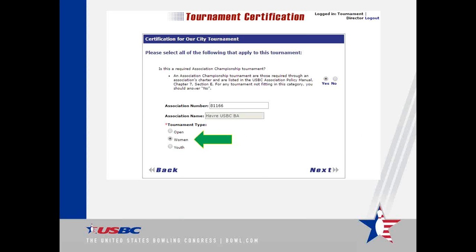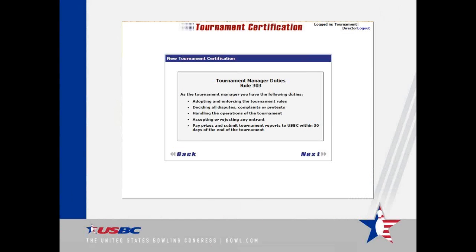Then the next thing you're going to do below is we have new radio buttons there where you're going to choose what kind of tournament it is. Is it your open? Is it your women's? Or is it your youth event? You need to choose one of those. Once you've done that, click Next. You go to the next page.